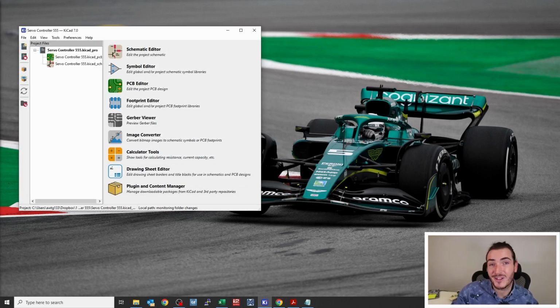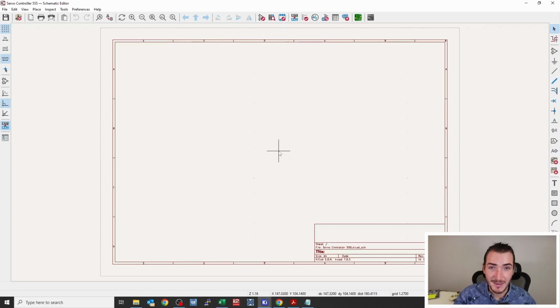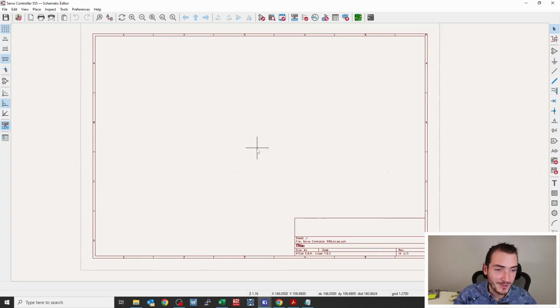There's a bit going on in this circuit. There's a signal generator for driving the servo, and there's also a power regulation side of things, which is a really useful tool to keep in your back pocket for your future circuits. Open up the schematic editor for the project, and let's start by placing our first component, the 555 timer.